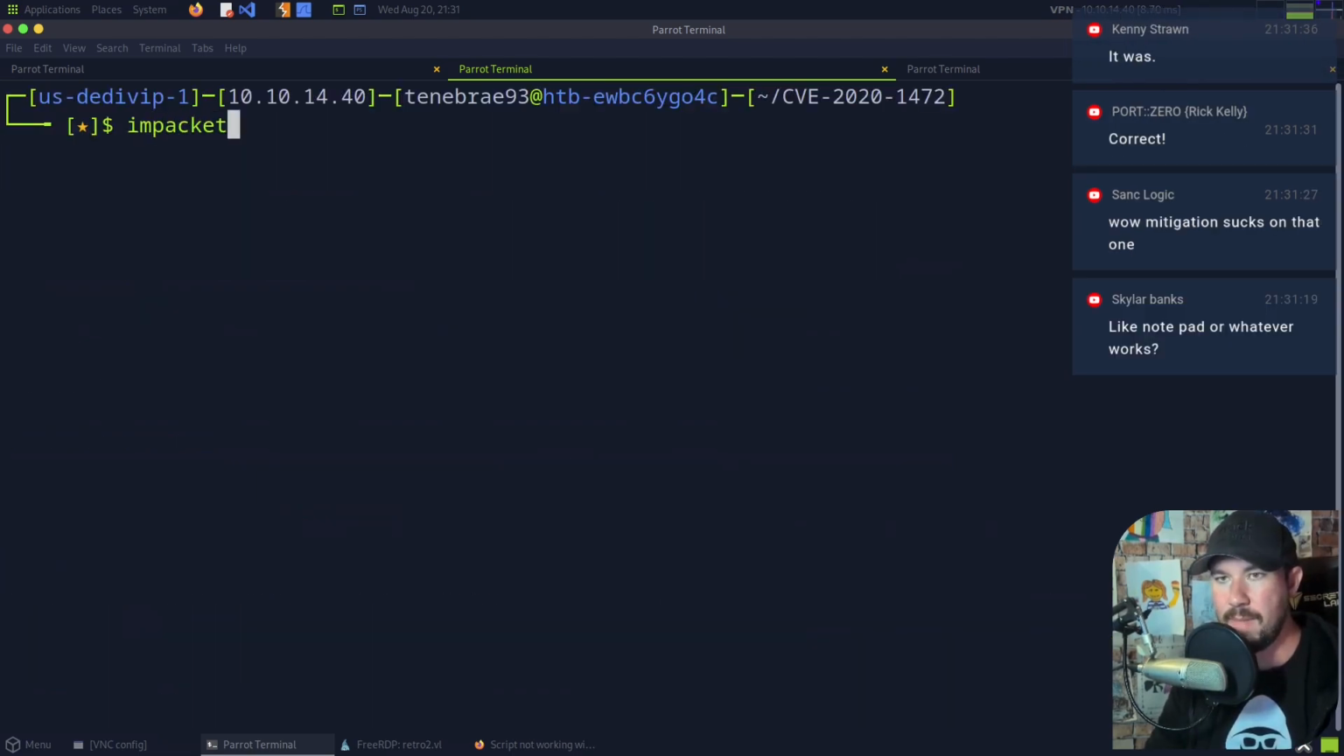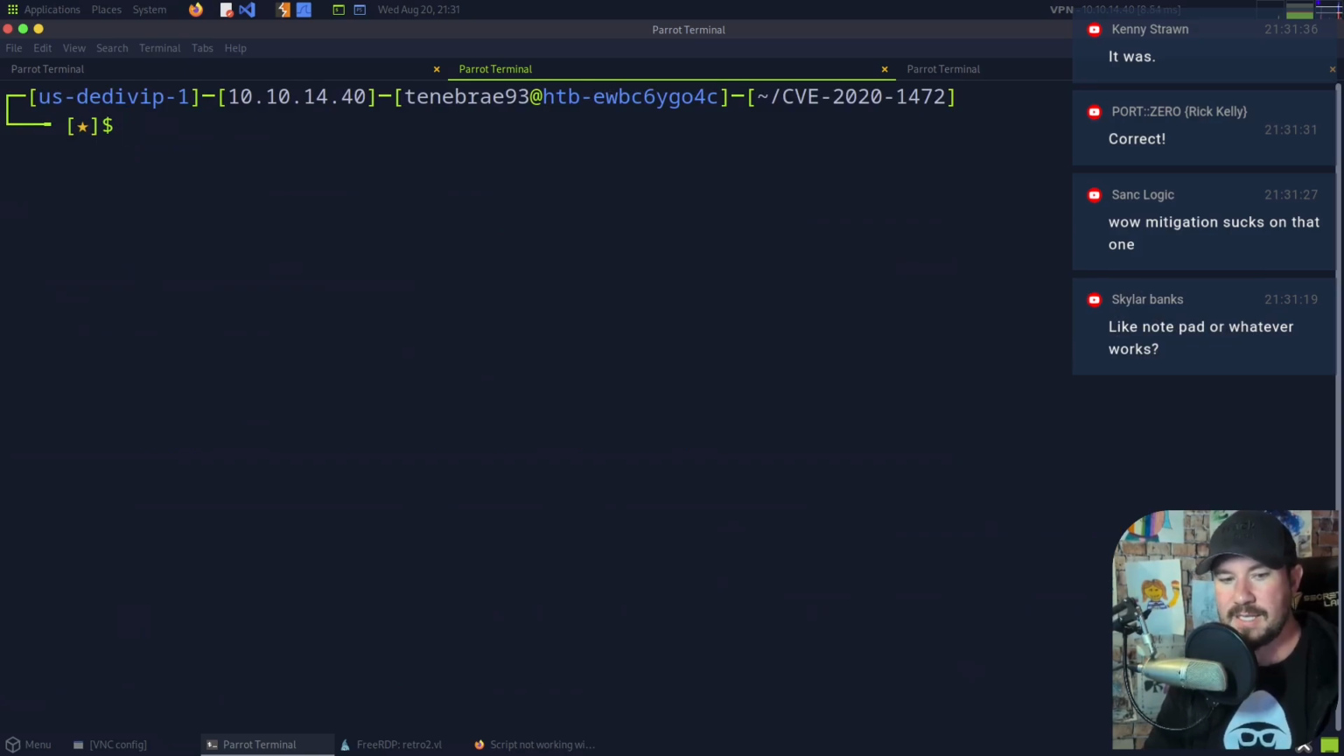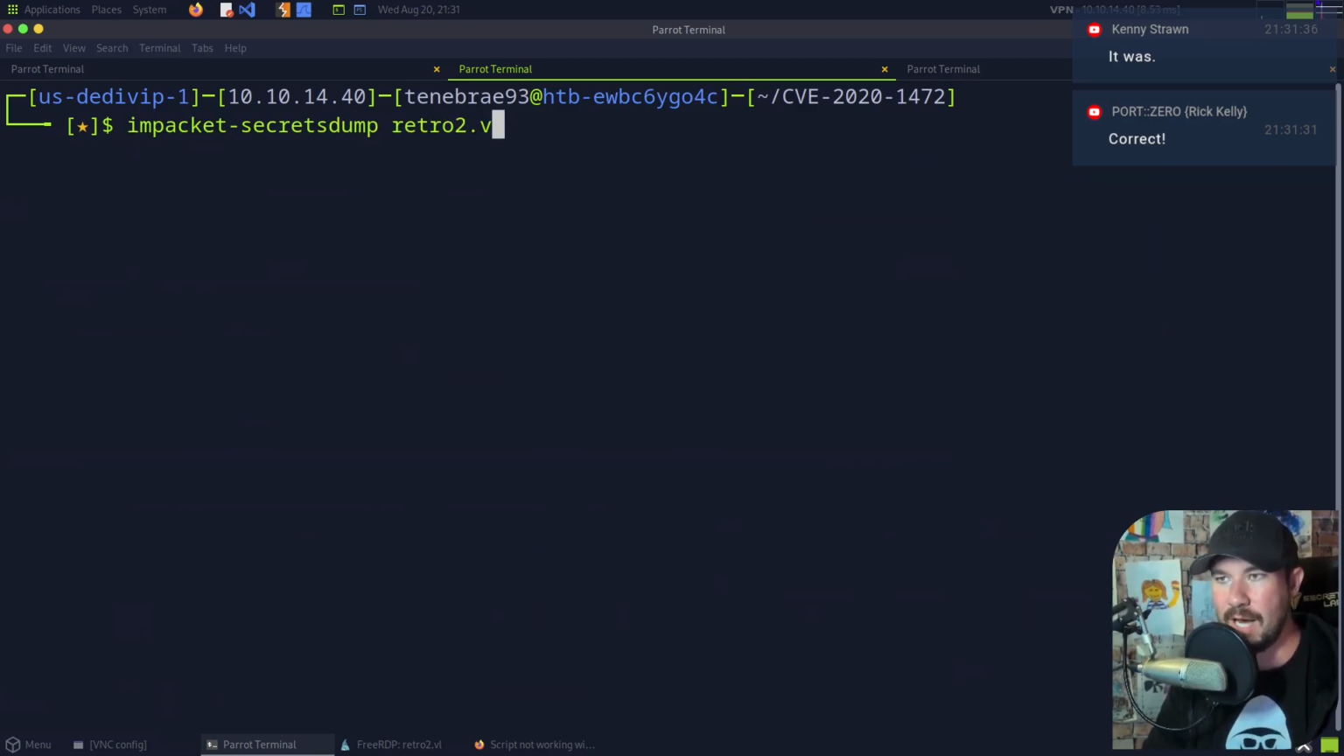So I think Impacket secretsdump is on this machine, and it is beautiful. Kenny says it was. All right, Kenny says my explanation was correct, so that means I was right. So thank you, Kenny, for the affirmation there. We'll do Impacket secretsdump, and we're going to do our retro2.vl because that's our domain name. And now we just compromise the domain controller machine account itself.